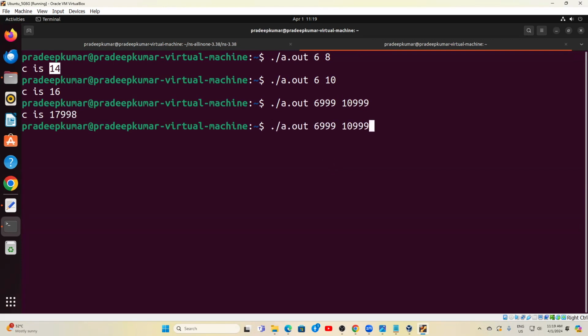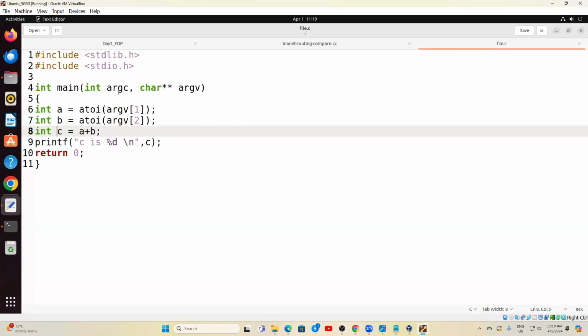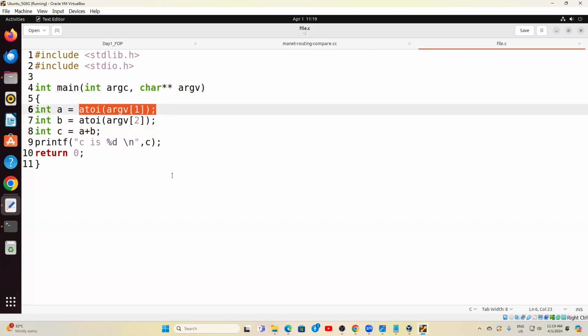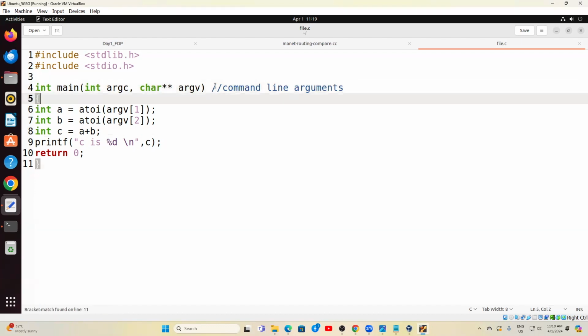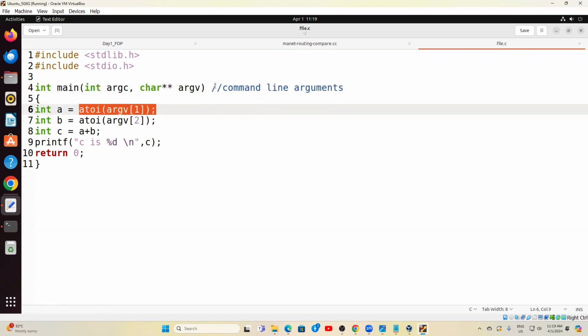So what I am doing here is using argument count and argument vector. Instead of changing this value every time, I just send the value through command line arguments. So this we call command line arguments. I am just sending the value. Otherwise, every time you would have to change the value and then recompile the program.